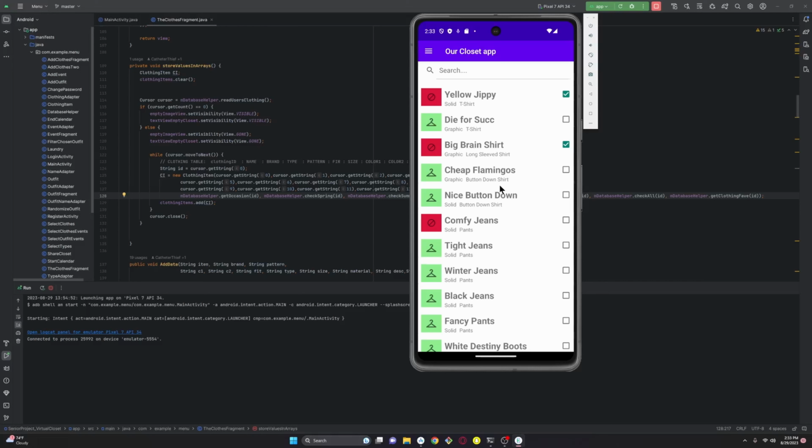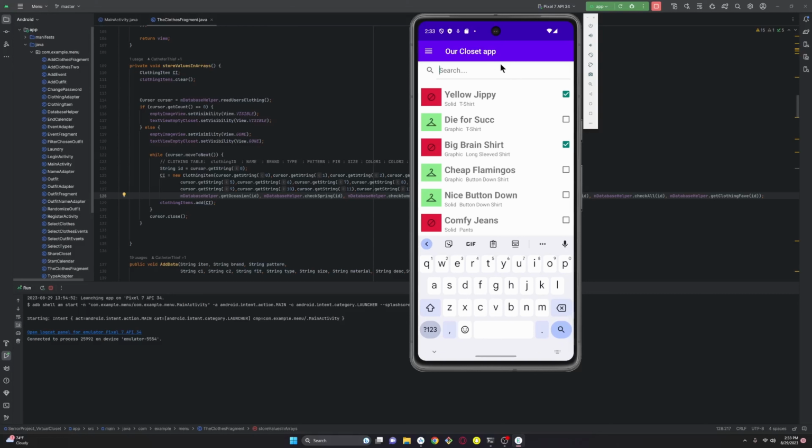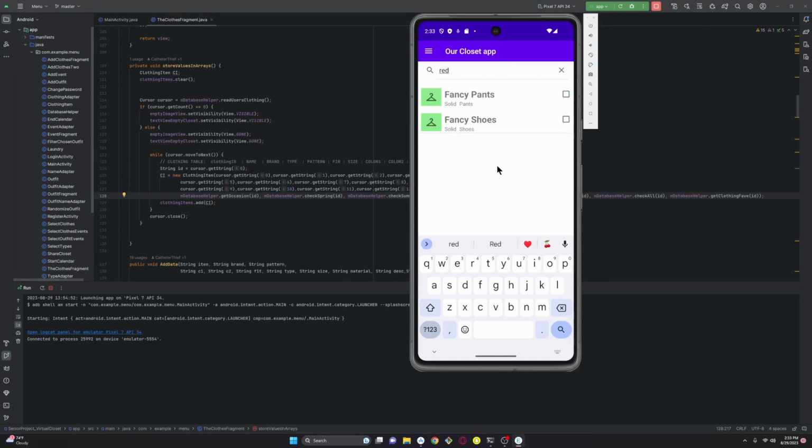Oh, yeah, we have a search function. We can type in shirts, and it should show us all our shirts. As you can see, we can type in pants. It should show us pants, yeah. We can type in specifically red colored things. No, this isn't quite right, because I don't think either of these are red. I wonder where red comes from here. I'm not quite sure.